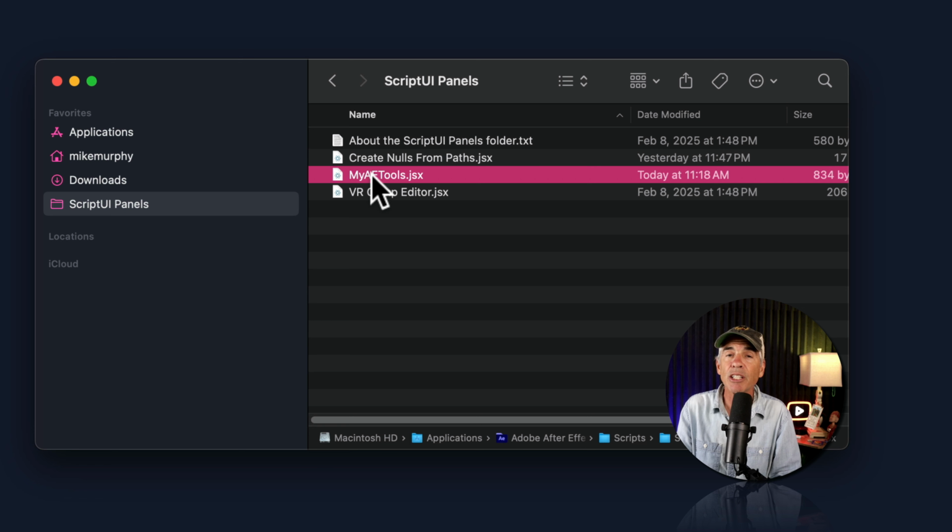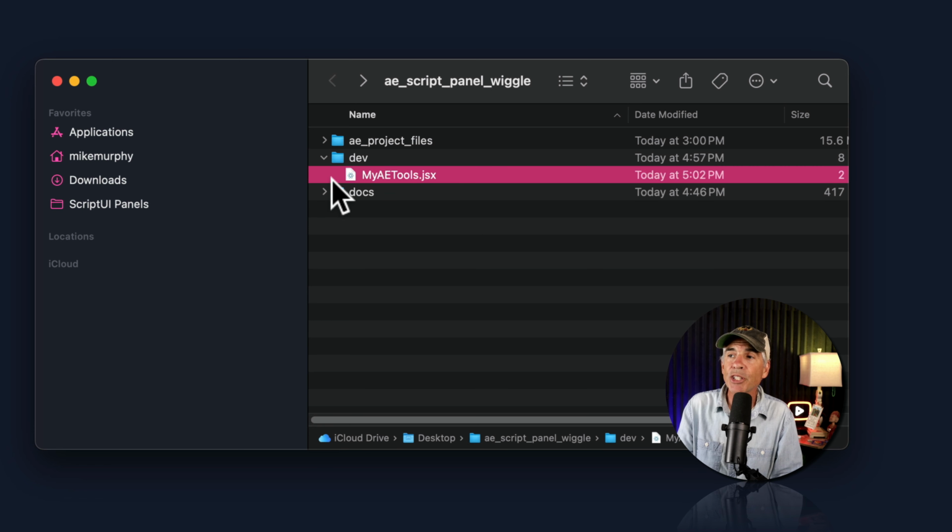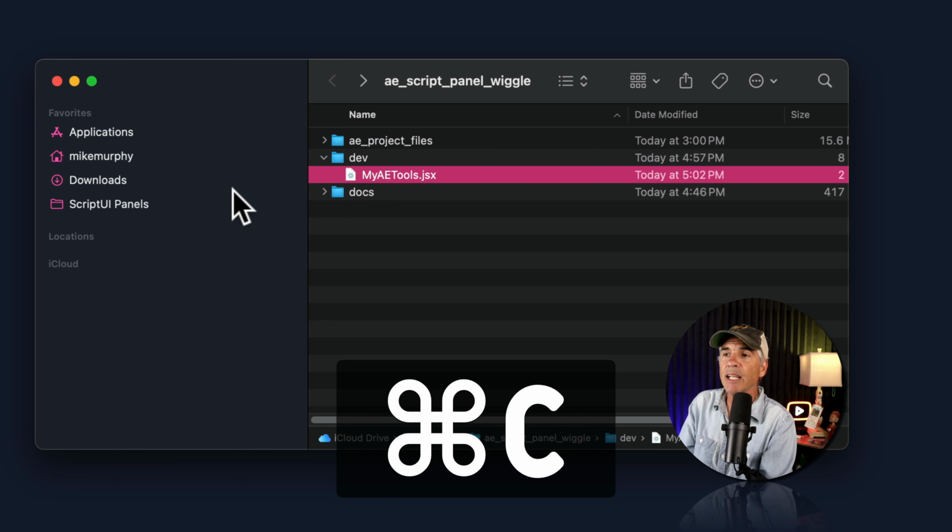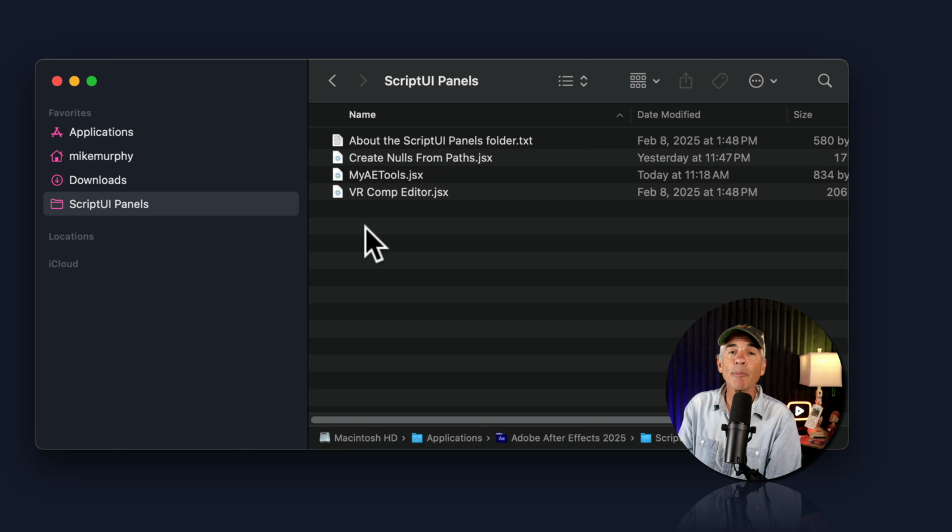So any changes to the file are going to update in After Effects. Okay? So every time we make a change, this is in our project folder. We're going to copy this. Command or Control C to copy it. I'll go into the folder. I'm just going to paste it.